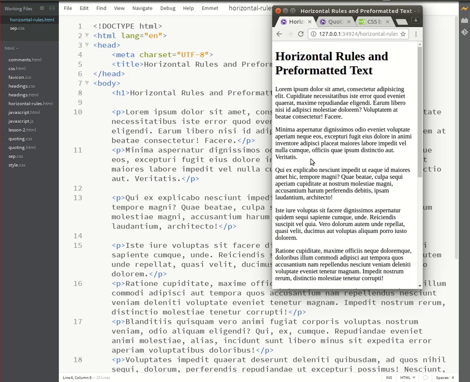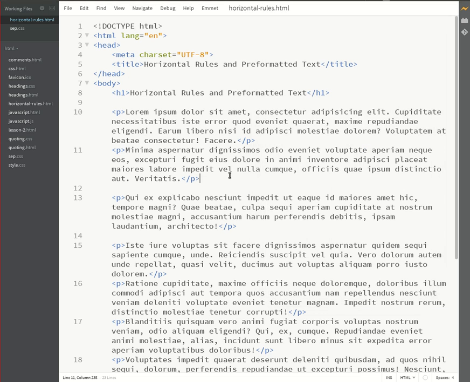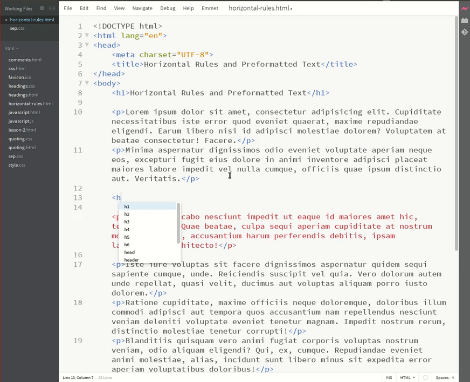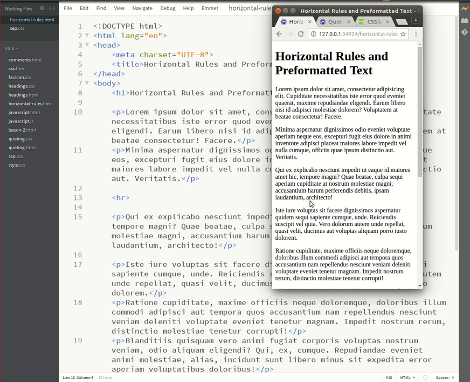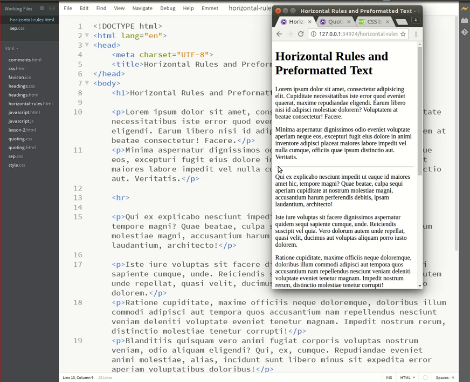And if I want to perhaps make a horizontal separator between, say, paragraph 2 and 3, I can just add in an HR tag. Notice it doesn't have a closing tag, but it is also a block level element. So if we refresh, you'll see a gray line has been added as a separator between those two paragraphs.